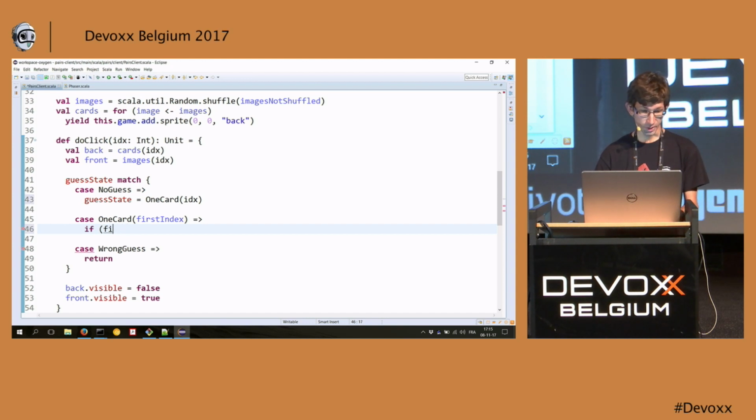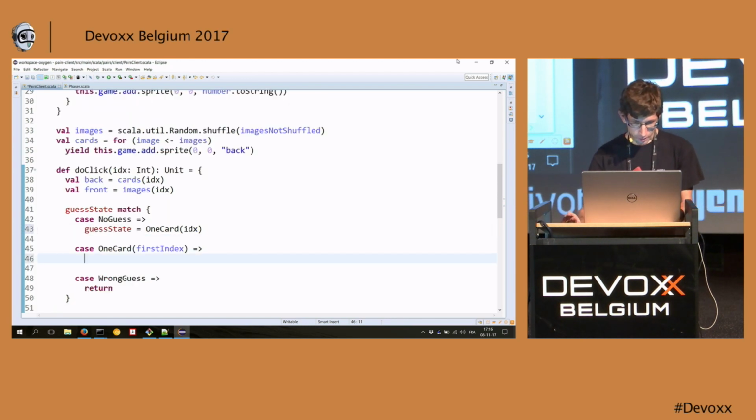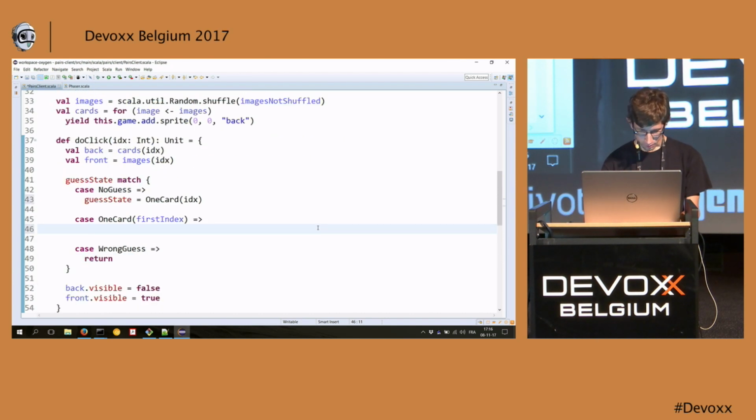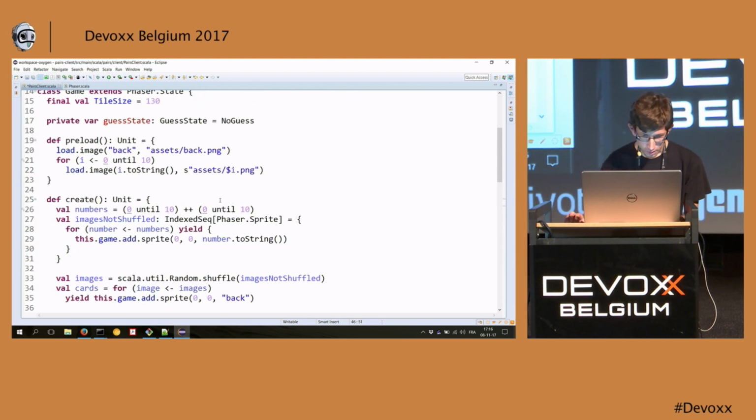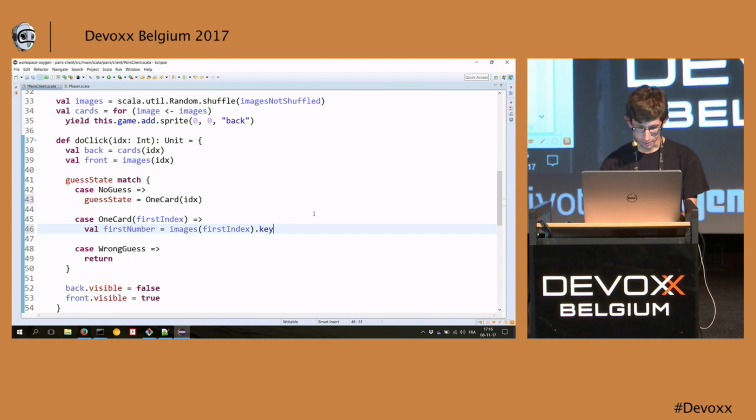So for that I need to find not the index, because the index is the position on the grid, but I need to find what's the number of that card. So how can I know that? That is a good question. Oh yeah, there was a trick that I can reuse the key. The first number was the images of first index dot key. Key is actually this guy that I gave. So every sprite has a key which uniquely identifies it to Phaser, and I can just reuse that one.